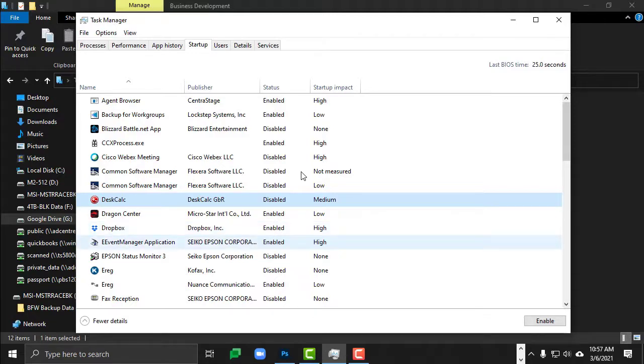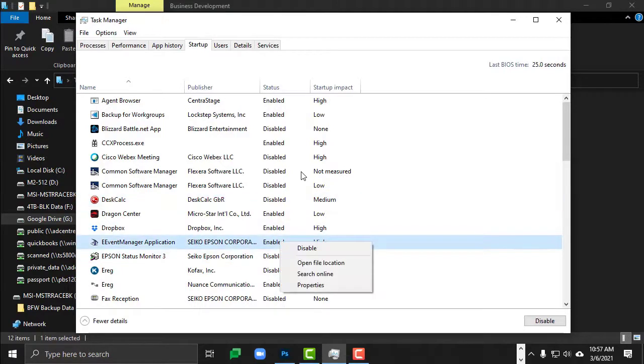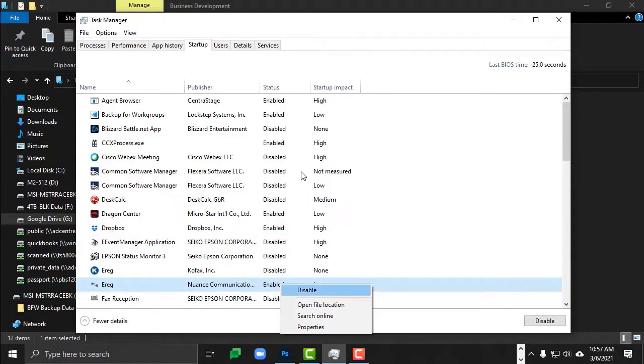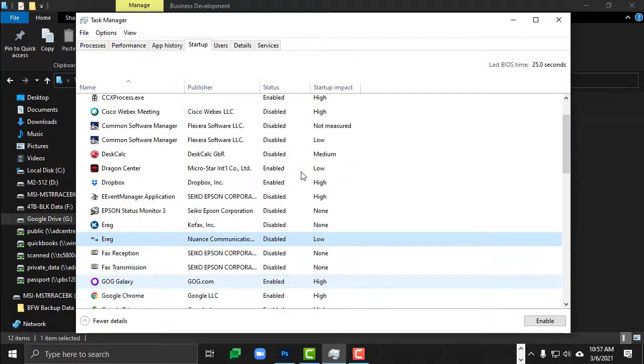My Epson Event Manager and Monitor. Don't really need to have that stuff running. If I need to know what's going on with my printer, I can just go look at it, right? Nuance software. Don't really need the e-registration software running all the time, so I'll disable that. And I think you get the idea.